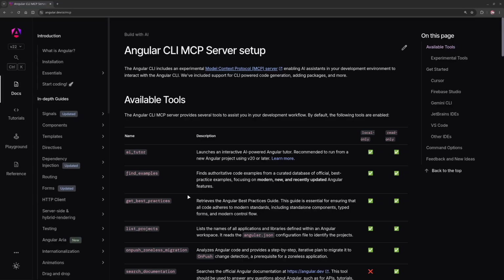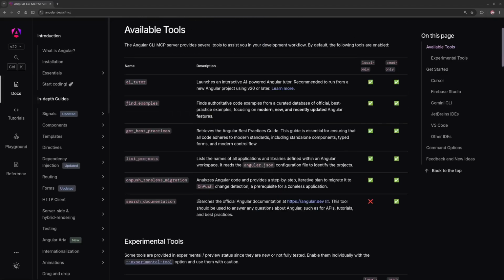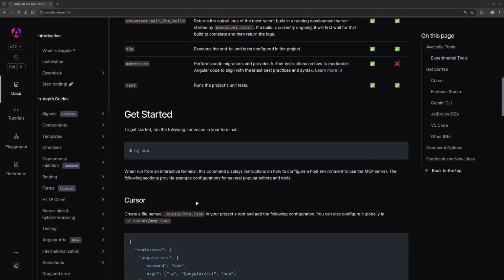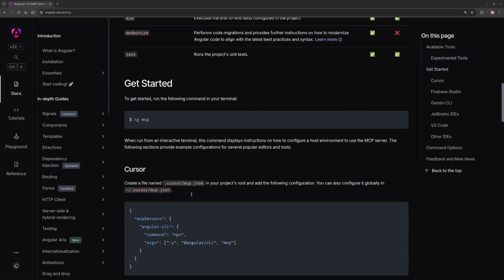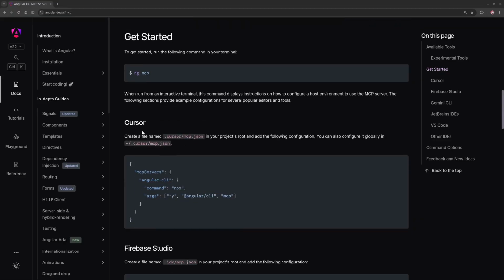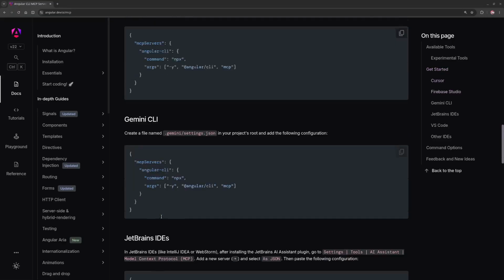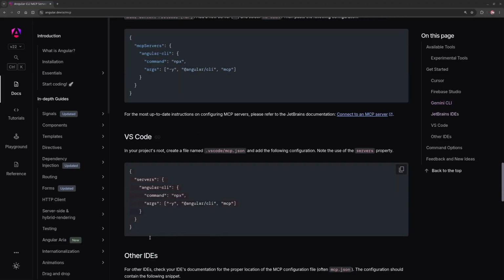Now let's check out the official documentation. If you scroll down, there is a list of different kinds of text editors. There's Cursor, Firebase Studio, and also Visual Studio Code. Because I use Visual Studio Code, I will follow this instruction. Create a directory called .vscode and a file under this directory called mcp.json. Then you add the code below to that file.